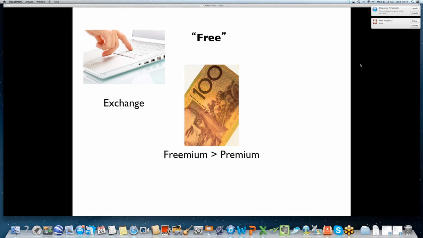The other model is freemium to premium. You may have heard these terms before or not. What this basically means is you get a limited basic product or service for free. And the vendor hopes that you'll like it so much and find it so useful that you'll upgrade to the premium version, which is a paid service, and you'll either buy that or subscribe to that.